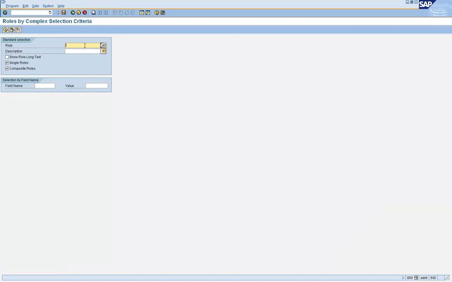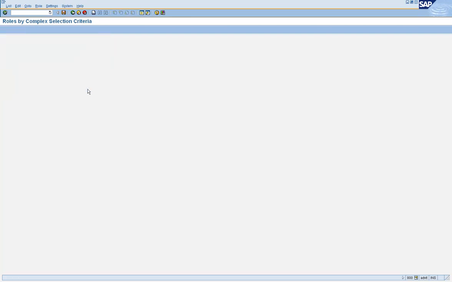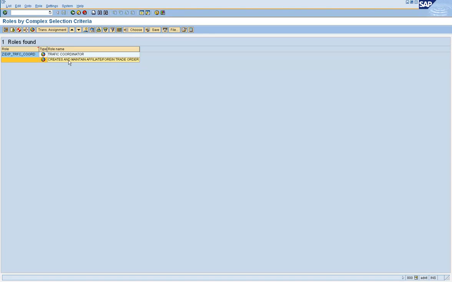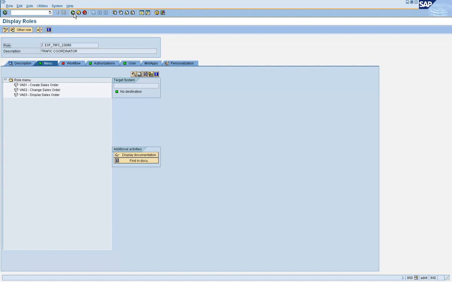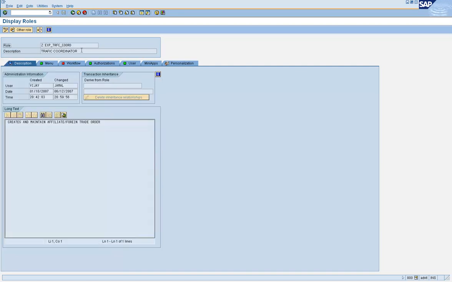So when you give the role name, for example, you'll get the information about the role. It is possible that this is a composite role. So let's double click on it. No, it is not a composite role. Okay, so what you see here is the description and the long description.